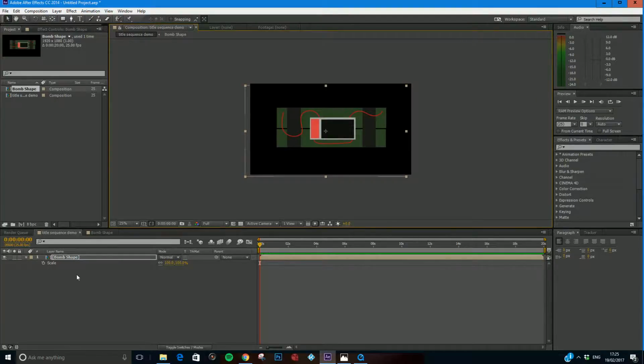So I want to have this sort of zooming up to the camera. I'm going to set at 0 seconds a keyframe for scale by hitting this stopwatch. To get scale, by the way, I hit S on the keyboard while this layer was selected. And now that I've hit the stopwatch, that's given me this keyframe at the beginning.